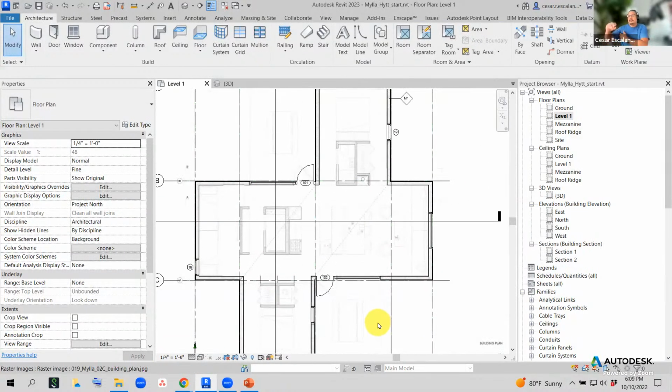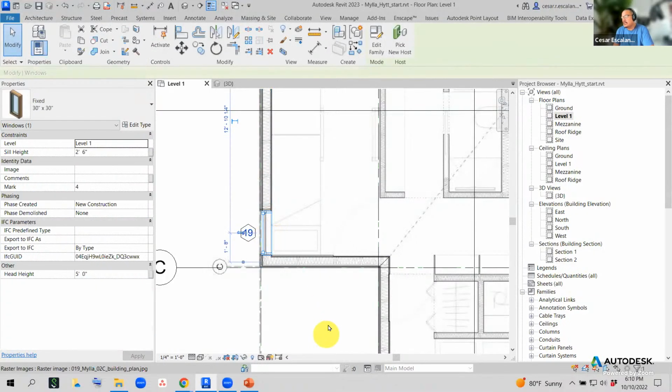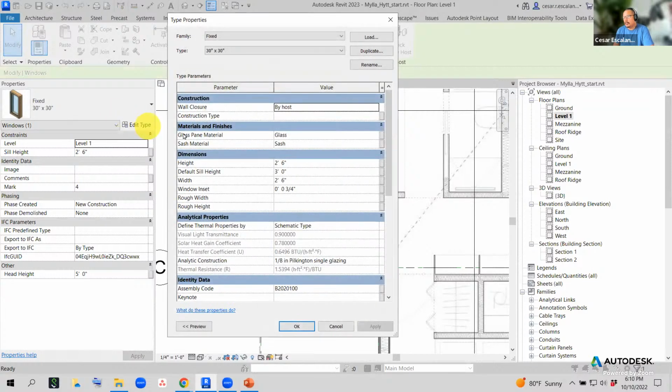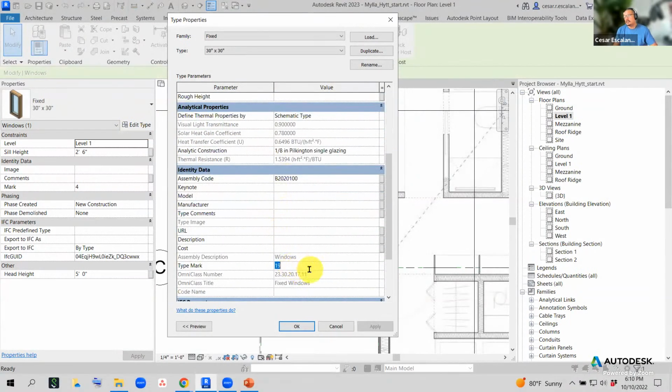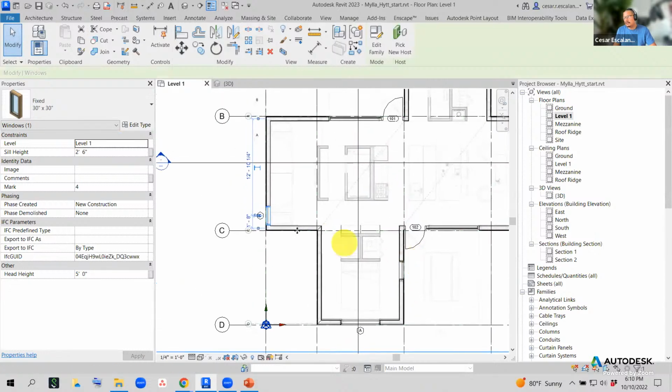All right, I'll get you an answer next class. We should have all the windows in place. If you want to change the type mark of the window, access the type properties and change the type mark here. This is window type C, for example. And then all type Cs will be renamed.